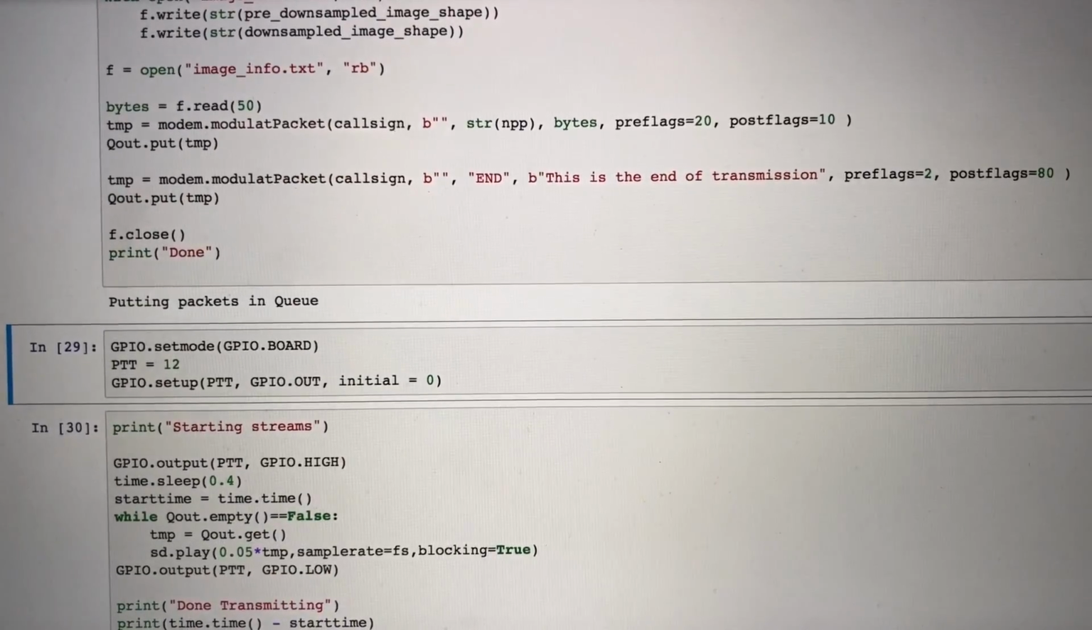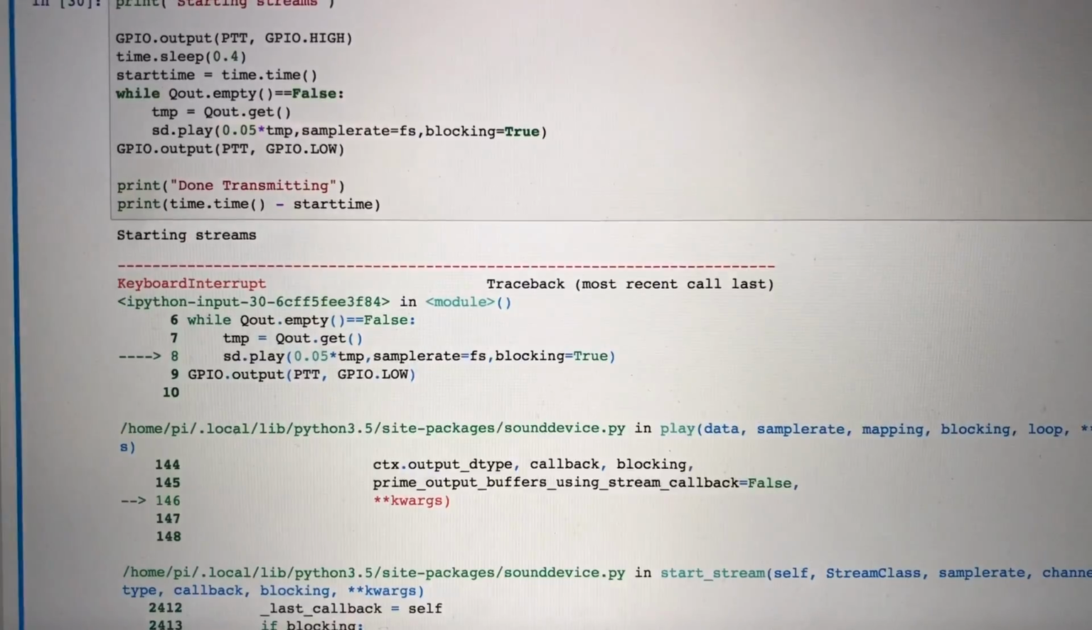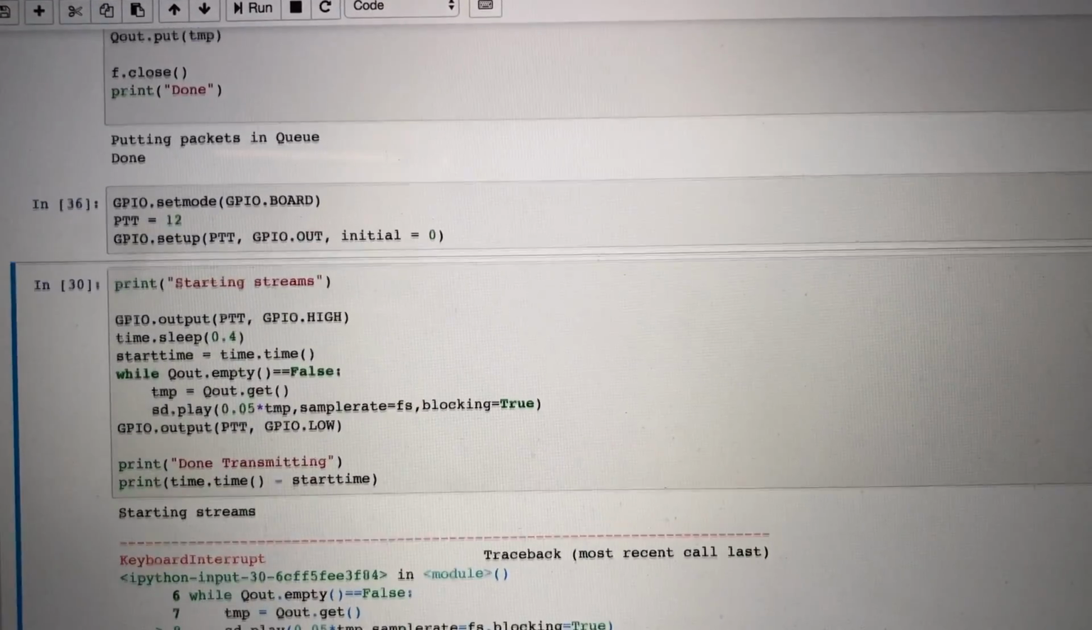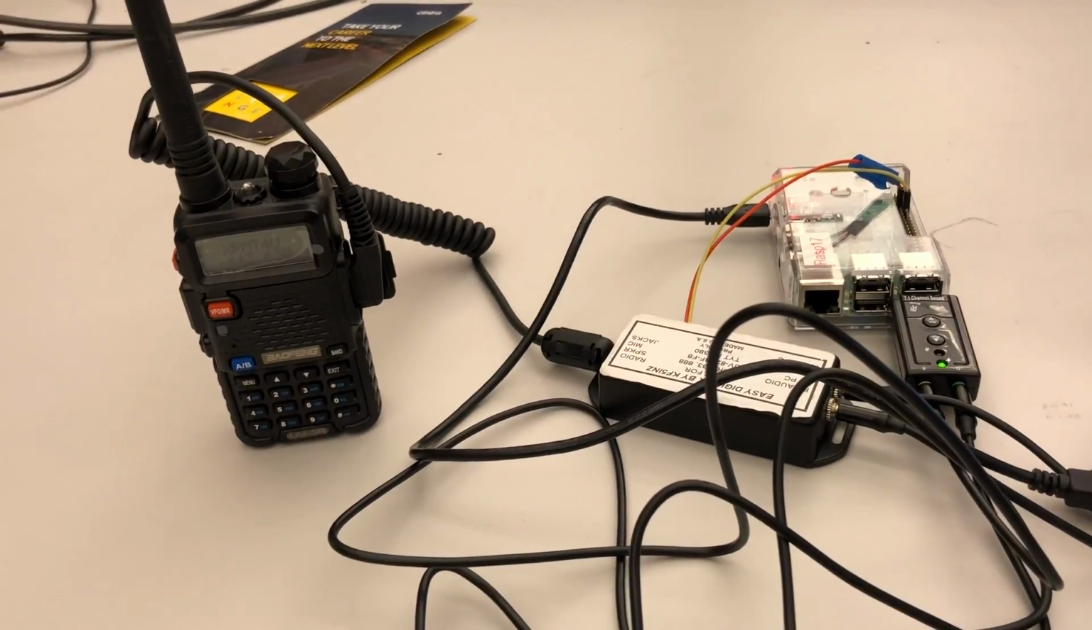So first we put the packets into a queue. And then once that has happened, we configure the radio. And then now we actually transmit. And here's the setup for the transmit. We have the sound card, the actual Pi, and then the radio.